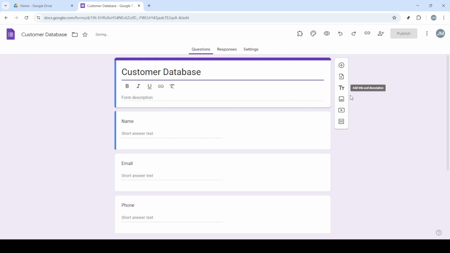Now let's select the form you want to work with. This could be a form you've recently worked on or one stored further down your list. Once you've found the right one, click to open it.